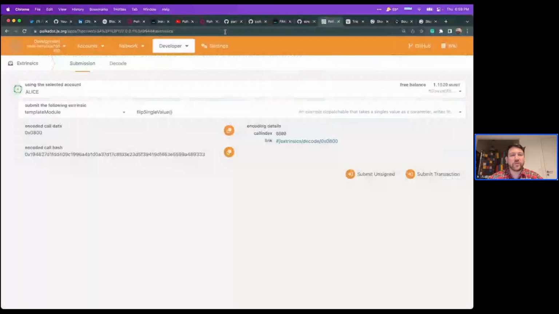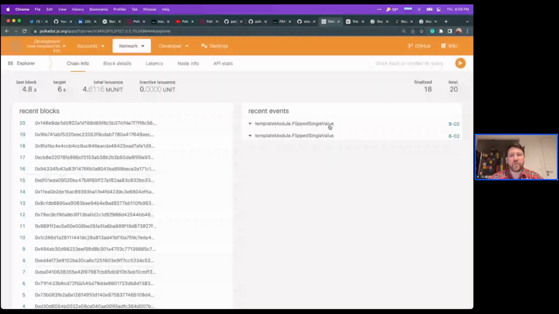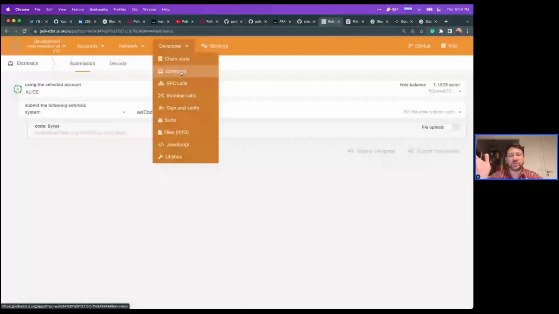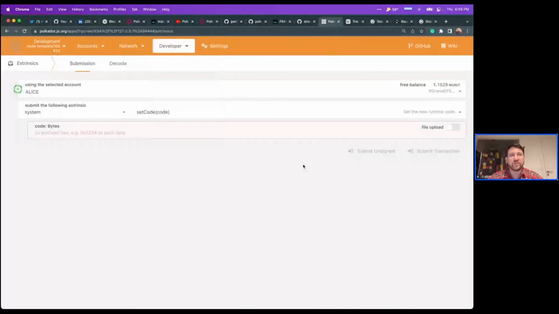Okay, so we saw that worked. I think I flipped it back. Yep, no, call it again. It would flip it back to yes. Really simple, single value being stored, a single Boolean that we can flip back and forth between true and false. But what if we didn't want to store a single value?